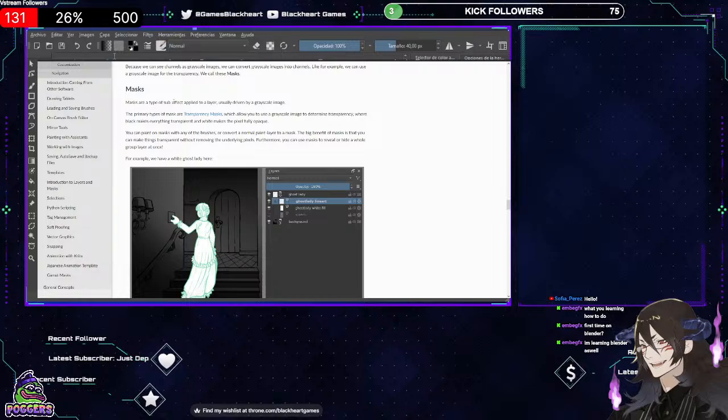Masks are a type of sub-effect applied to layers, usually driven by a grayscale image. The primary type of mask is the transparency mask, which allows you to use a grayscale image to determine the transparency, where black makes everything transparent, and white makes the pixels fully opaque.